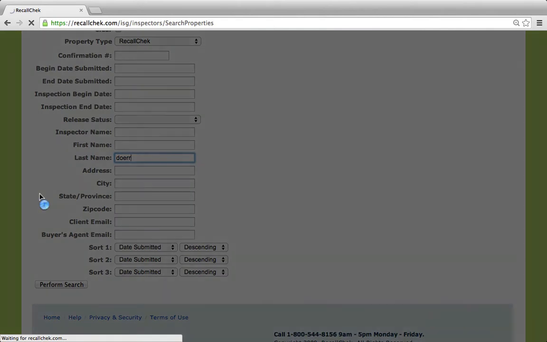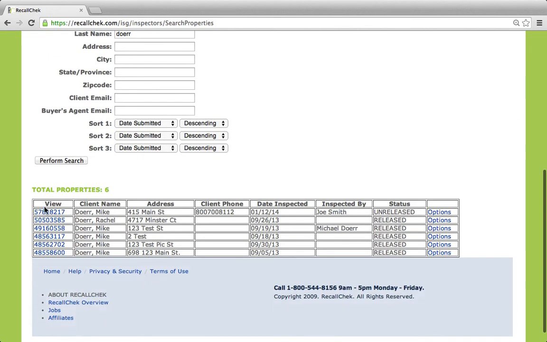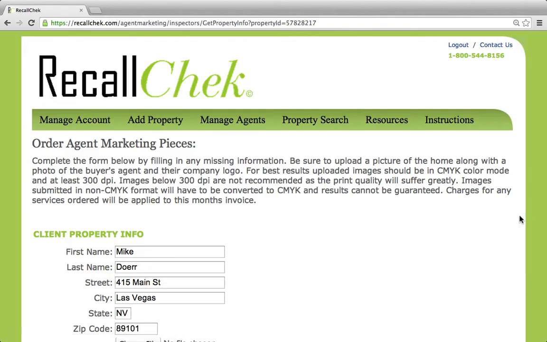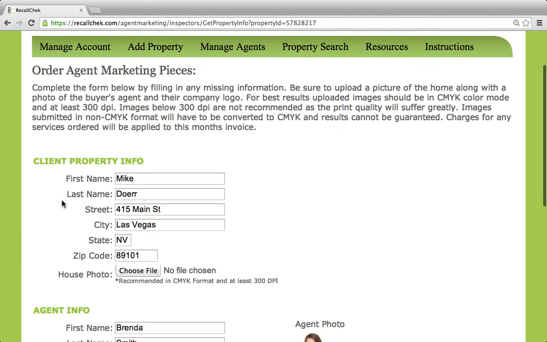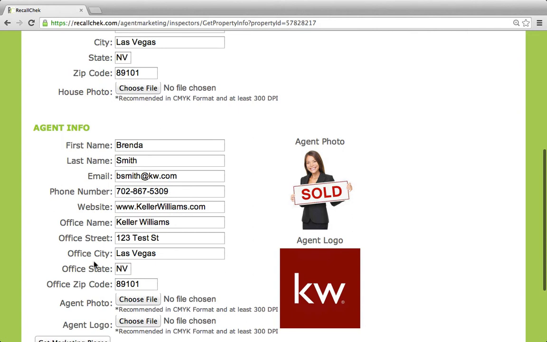Once we find this client, the property will come up at the bottom, and we can easily come in here and hover over the options link to the far right, and we can order the agent marketing pieces here. Once we select this, it will take us to the next page where it has all of the information for the client here, as well as the agent's information down below if the agent has signed up their free account or us, the inspector, has added the account for them.